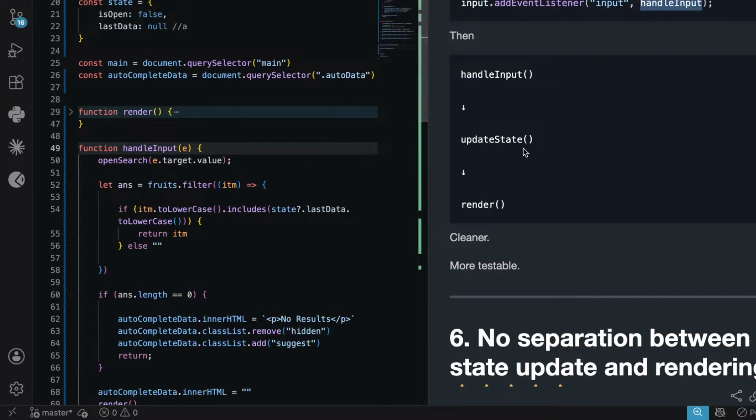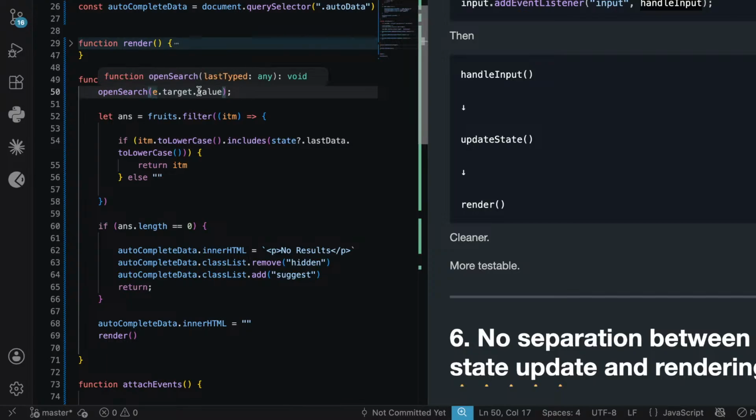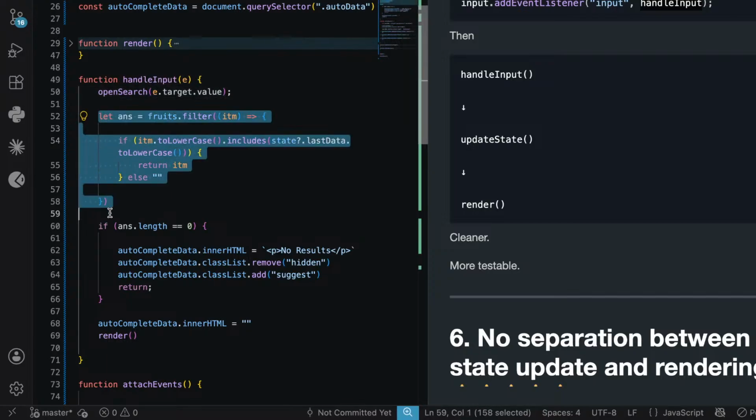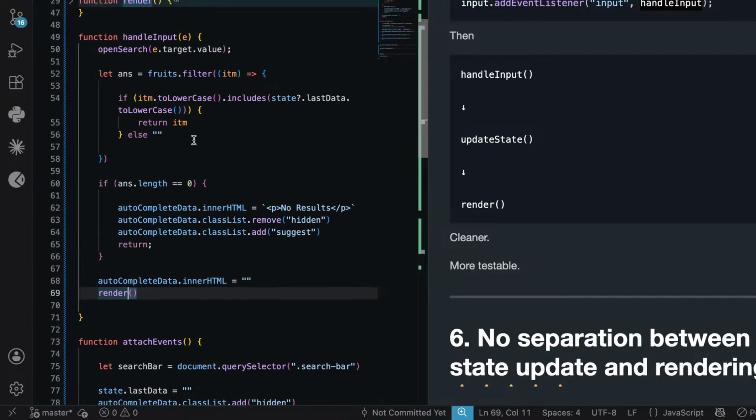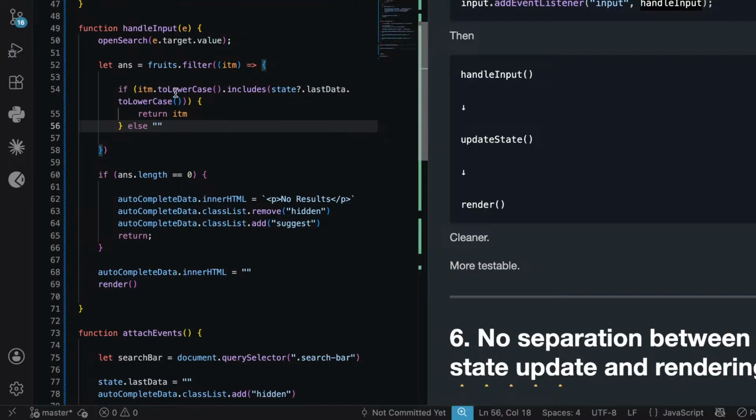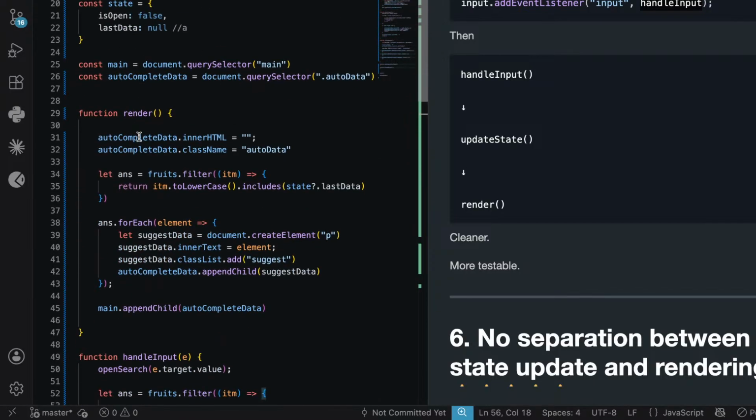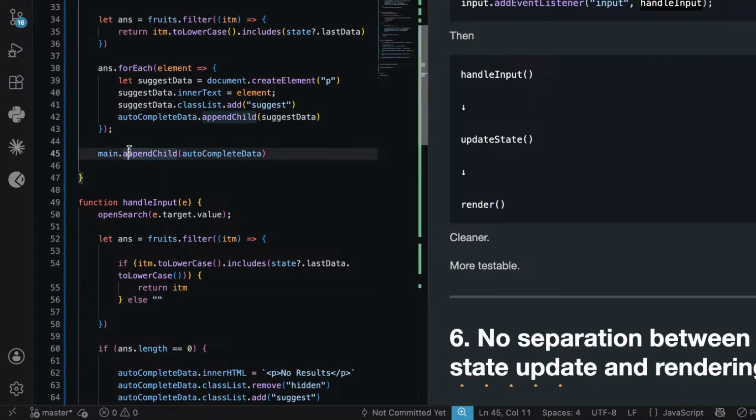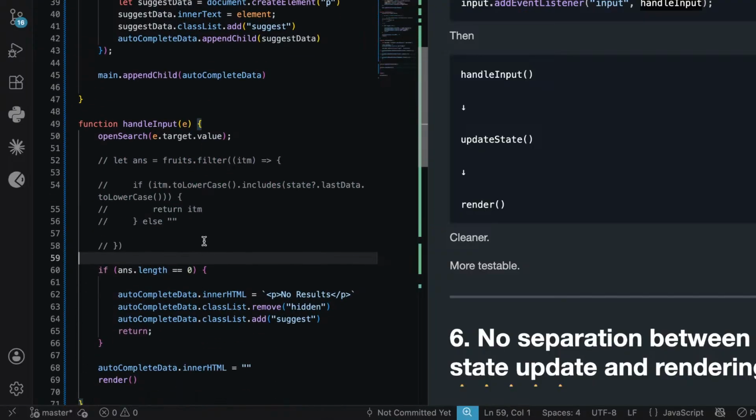Update handleInput, and handleInput is updating the state, right? So here we open search, this is where we are updating the state. After updating the state, we figure out the filters and all, and then we render. And what I'm thinking, we don't need the filter also. The fruits dot filter, item dot lowercase, right? Because in the render we have already done this. See, we are filtering this, right? So I think we can comment this out also. Let's just check whether it is working fine or not.